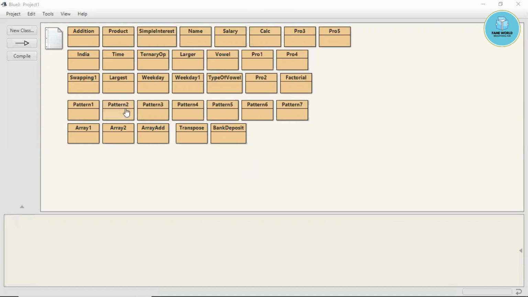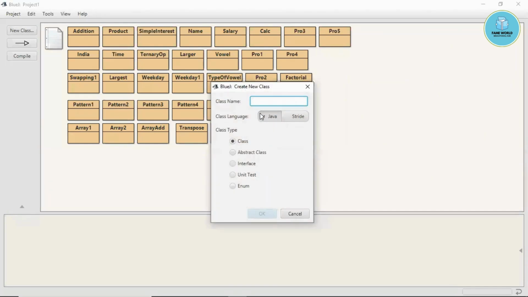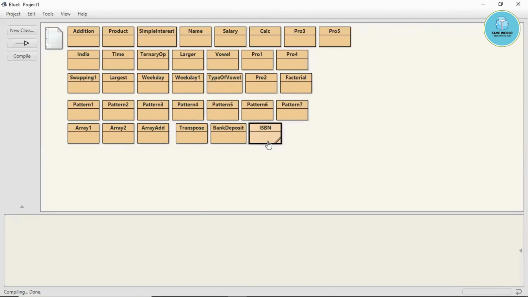So how the ISBN number is generated, and how to verify whether the number is correct or not, or whether it is an ISBN or not. This is always printed on the books. Whenever you purchase a book, you can check that there is an ISBN number there.